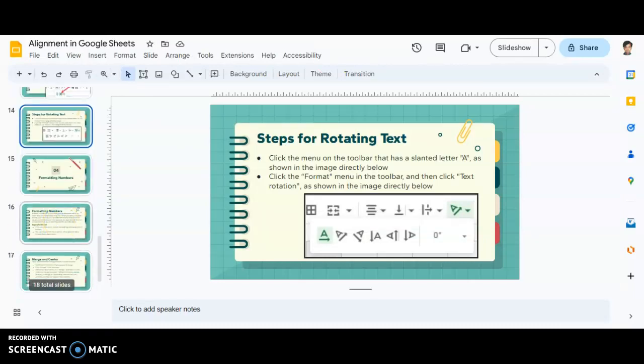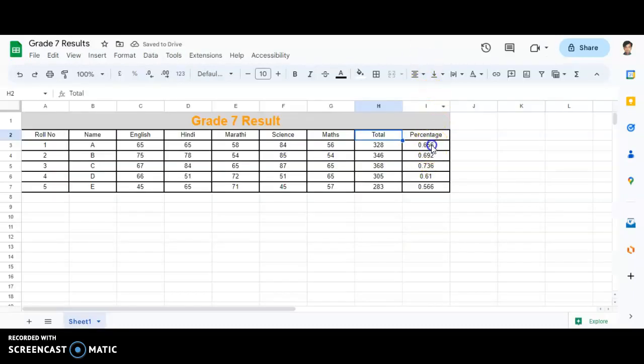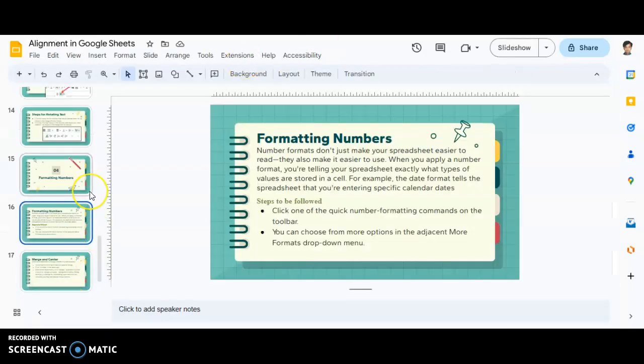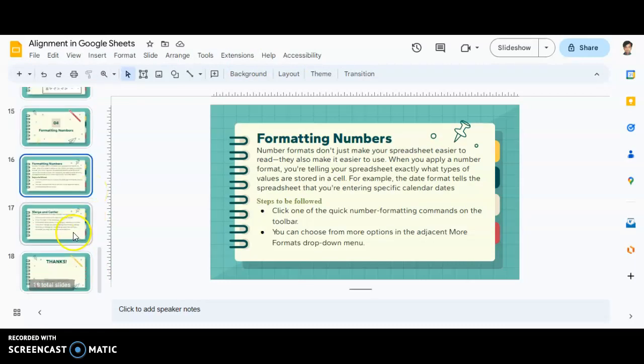And the last part is format numbers. Now select all this particular part. You will be able to see over here format as percent. Whenever I click on format as percent, you will be able to see the numbers automatically getting converted into percentages. So in this way, we will be formatting the entire Google Sheet by presenting it to the audience.